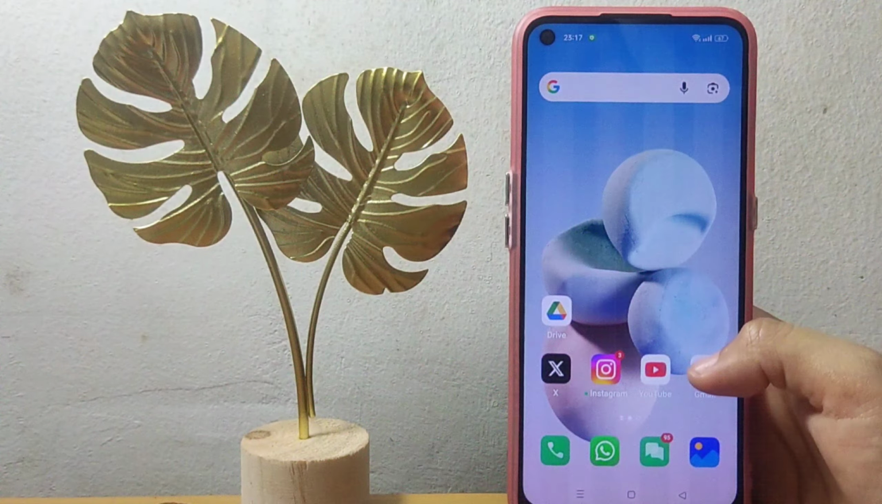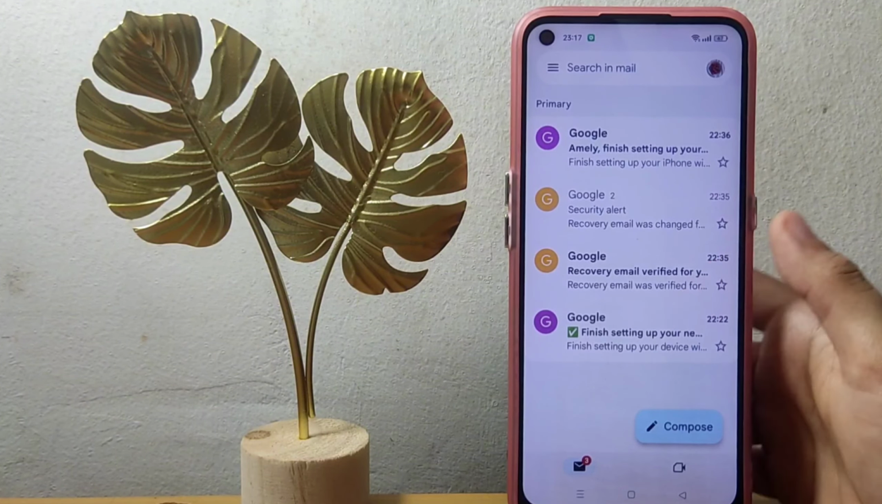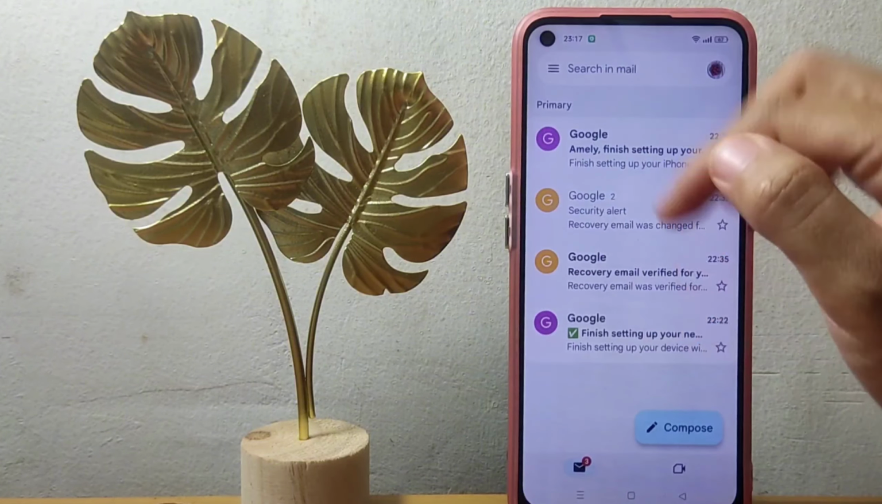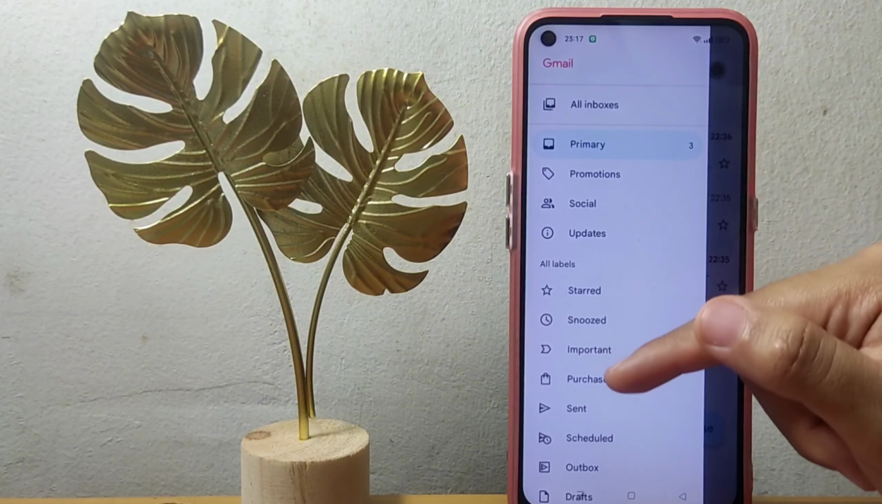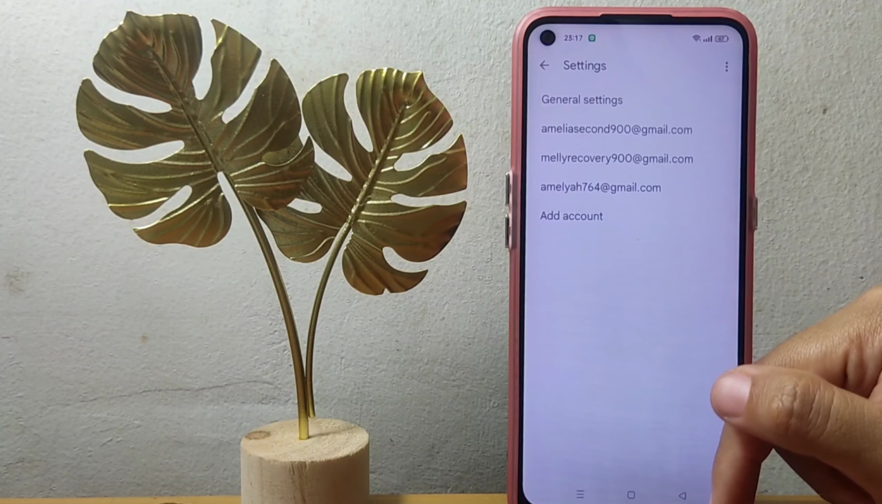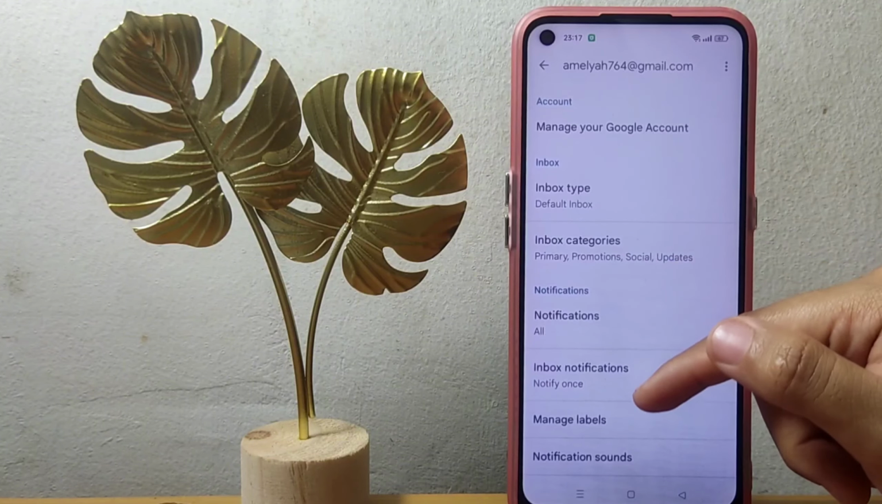Well, firstly, of course, you just have to open your Gmail application here, guys. Now if you want to manage it, you just have to tap on this three lines icon at the top left corner of your screen. I'm gonna tap on it. Now scroll down until you find the settings option. And after here, you just have to choose your Gmail account. Here I'm gonna use my third email.